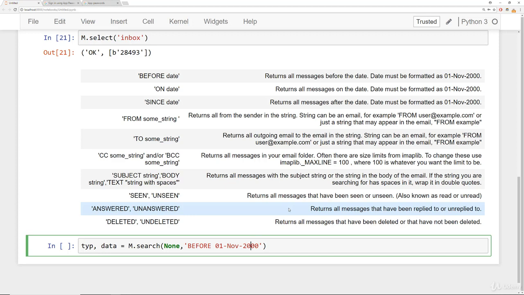Or you could do ON a certain date or SINCE a certain date. You can do FROM a certain string. So for example, you could say FROM user@example.com, and maybe you didn't know who the actual user was at this example.com. The other thing you could say is just FROM example, and it will search for all the email addresses from and see if the string example is in there.